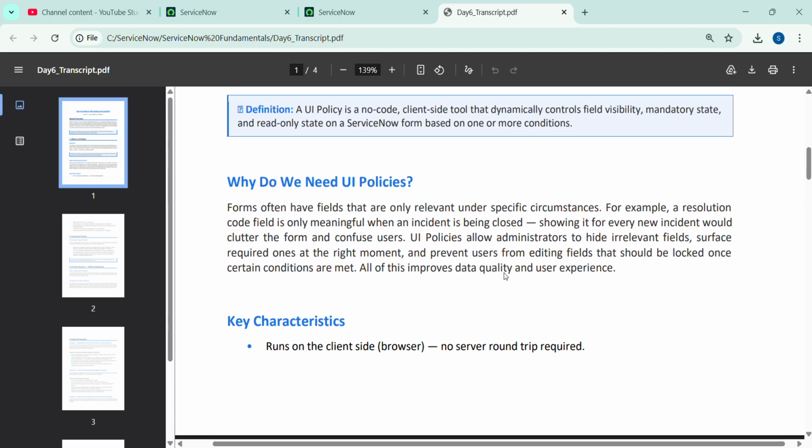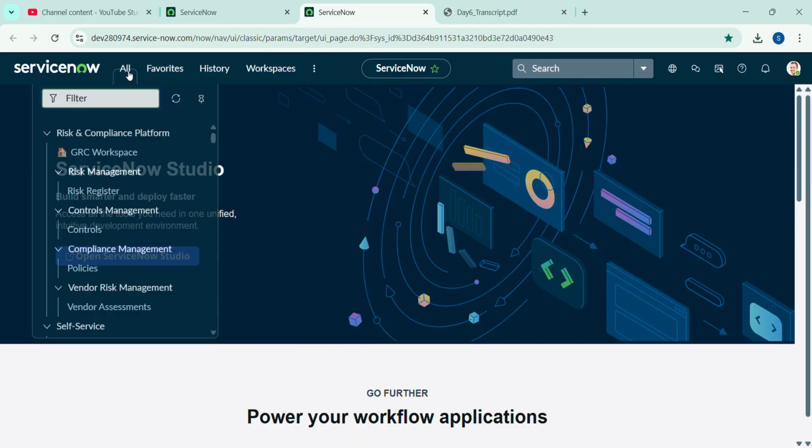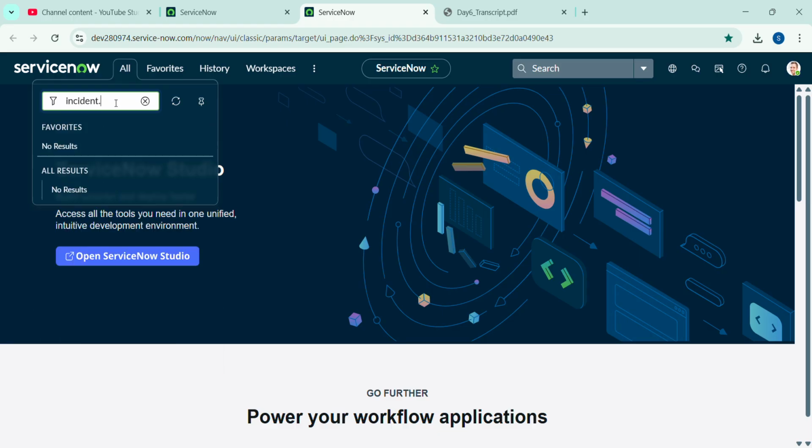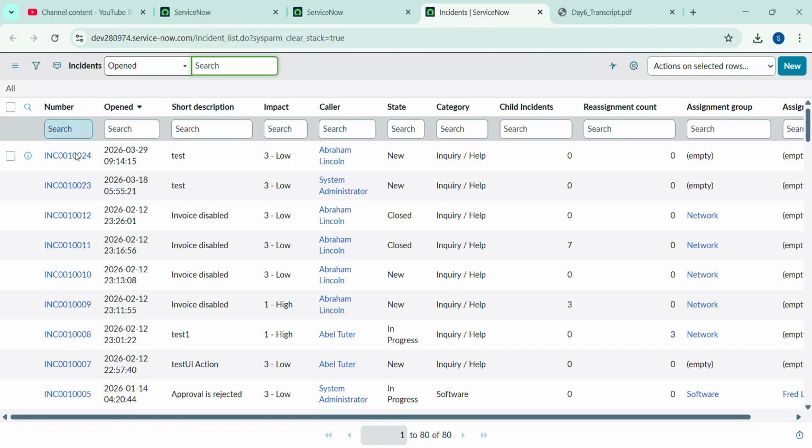Why do we need UI policies? Forms often have fields that are only relevant under specific circumstances. For example, a resolution code field is only meaningful when an incident is being closed, right? Let me open the incident table and I'm opening one of the incident records.